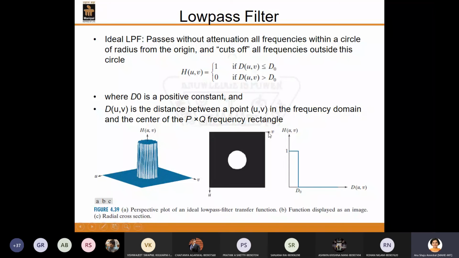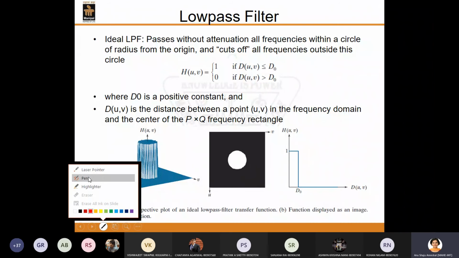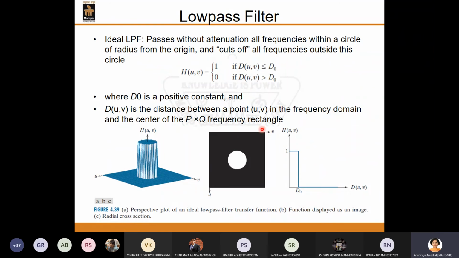Now u and v are specific integer values, right? So you have it as 0. It starts with 0, 0, and then you have values which go from 0 to, let's say, if it is a 256 cross 256 image, you have right from 0 to 256 over here, and each of these values of u and v would be integer values.